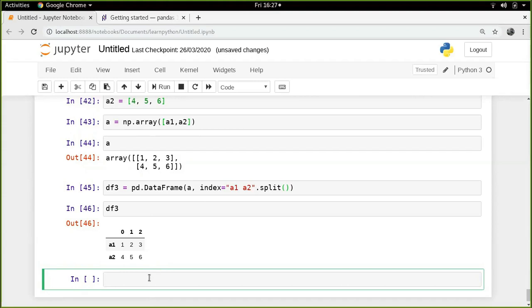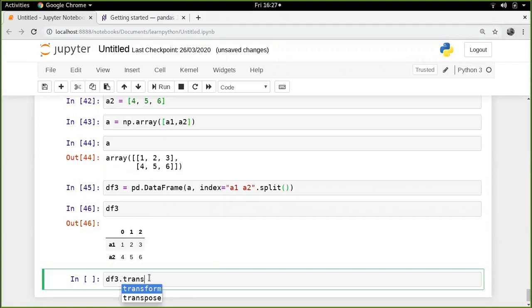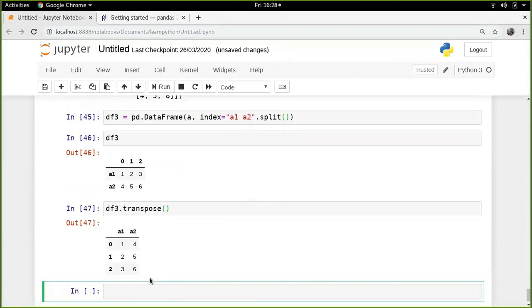You can play with the data frame also. So for example, there is df3 dot transpose. So there is this one where it will just flip the rows and columns. Okay. So you can do this.